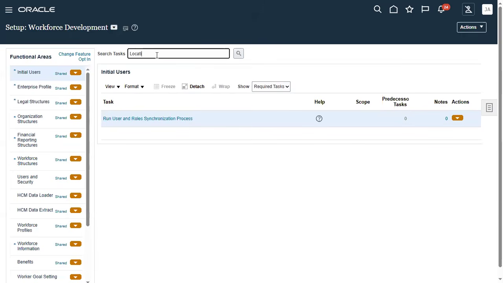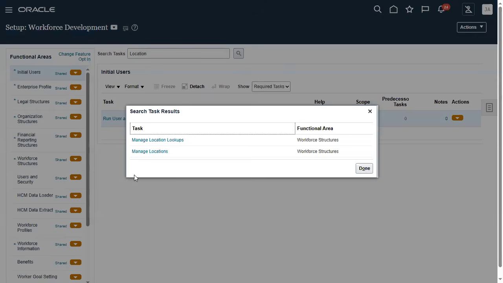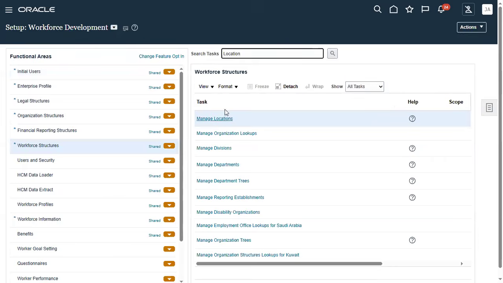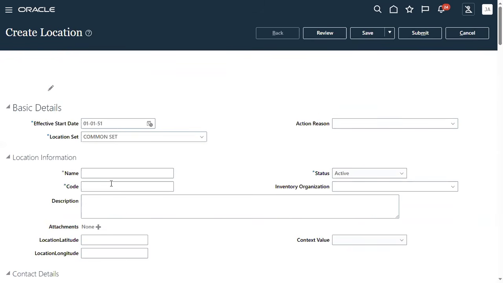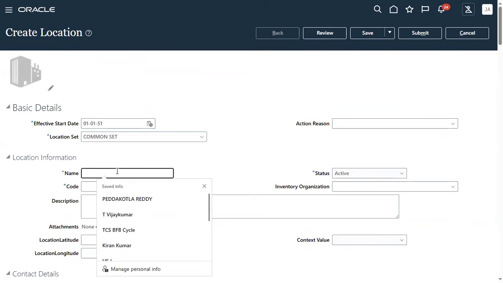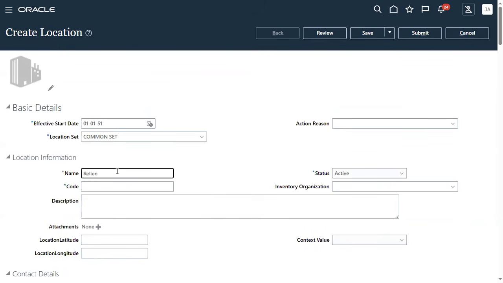Here, I would like to go for creating a location. Just search with the word location. And we'll give the location details that we have to configure. Reliance, Friends, New York City.